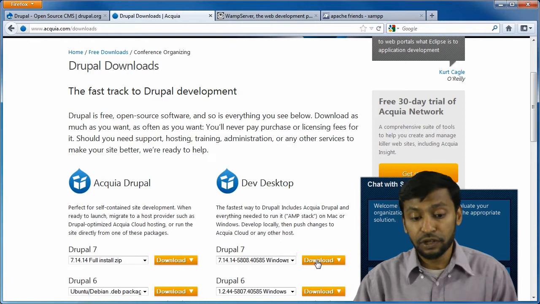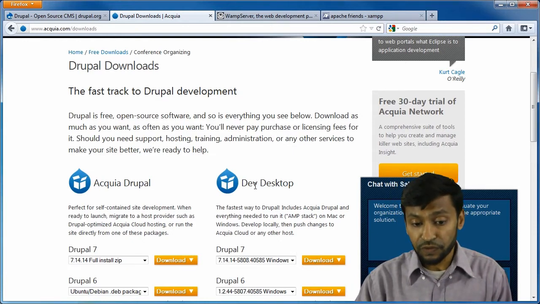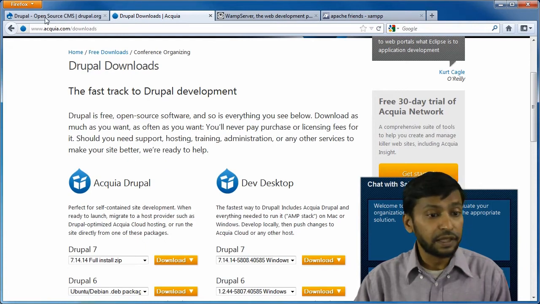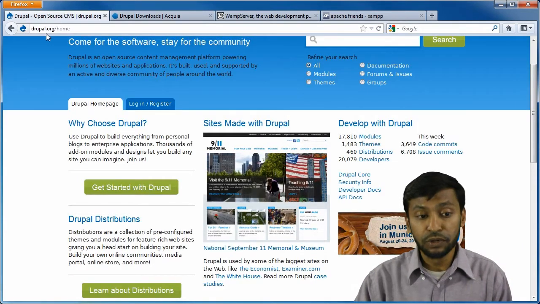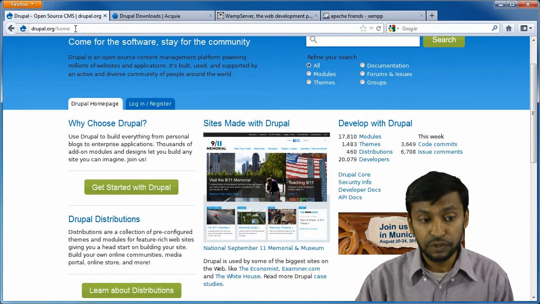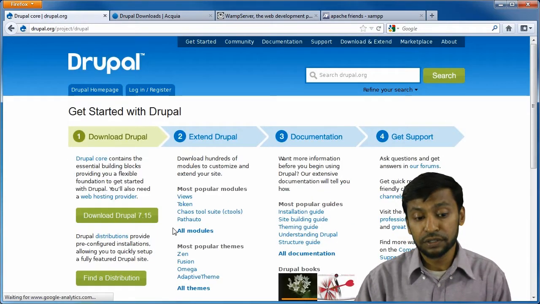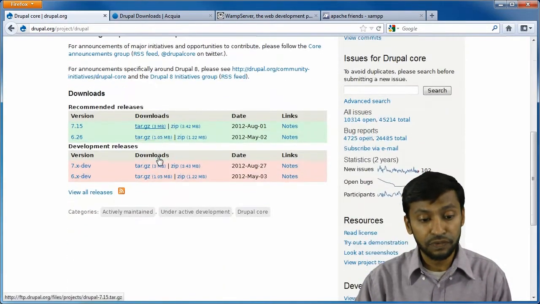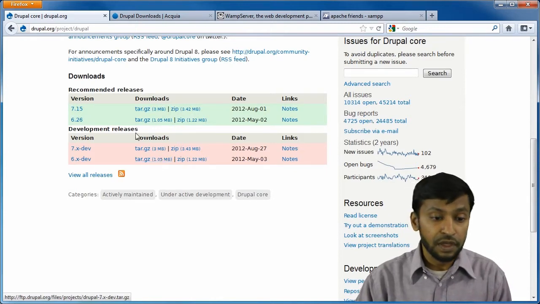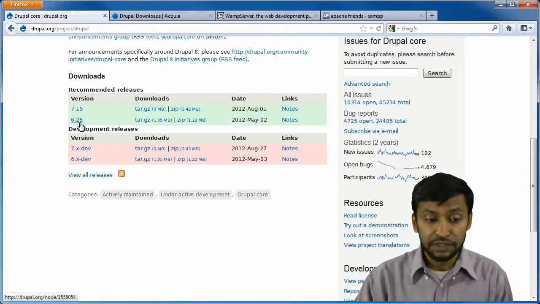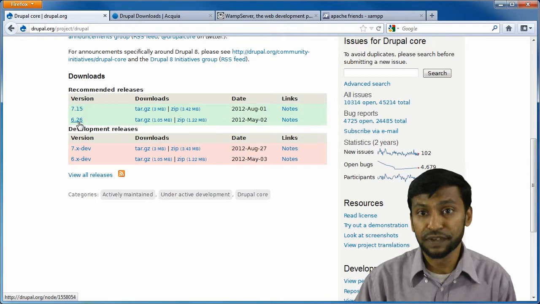So go ahead and click on the download button here for the Acquia version of the LAMP stack. And then we also want to download the actual Drupal script. We'll go to drupal.org and then click on Get Started with Drupal. And you can click on the download version. Right now the version is 7.15. You also see that there is the 6.26 version available.